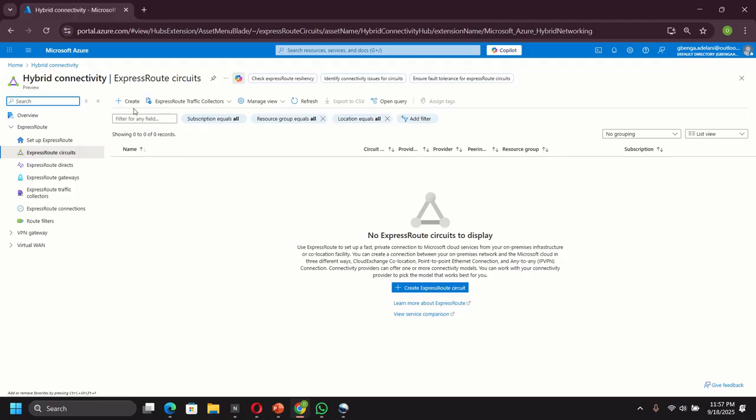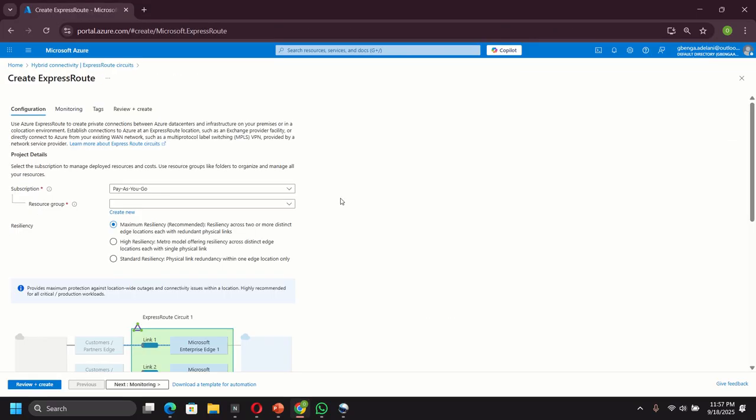So what I will do in this case is click the create button so that I can create an instance of ExpressRoute circuit. Just like I said, an ExpressRoute circuit is what you can use to create a private connection between an Azure data center and an infrastructure on your own premises or in a co-location environment.